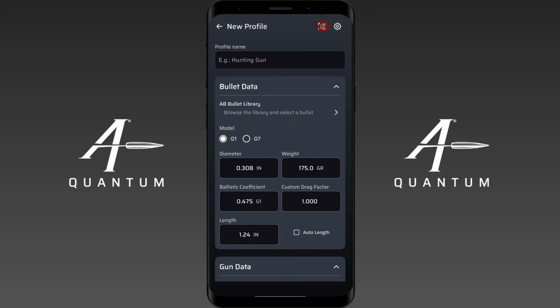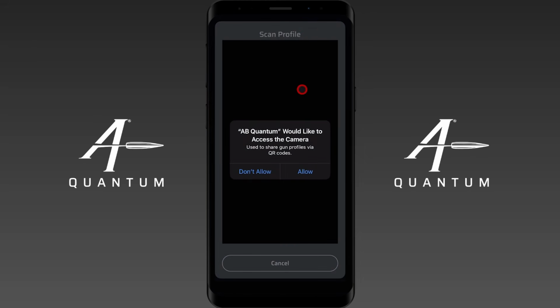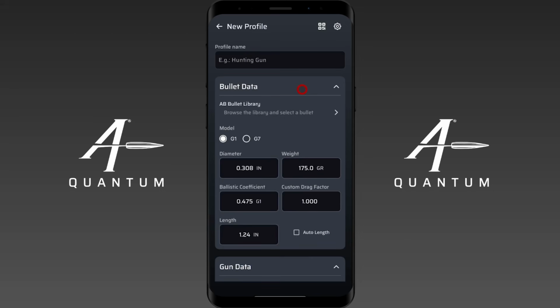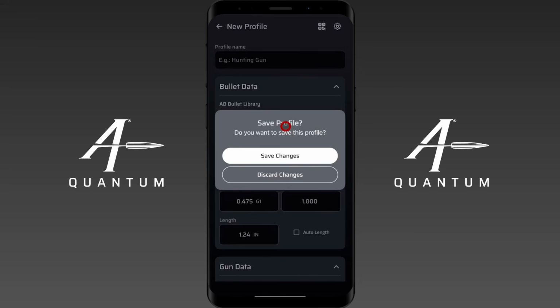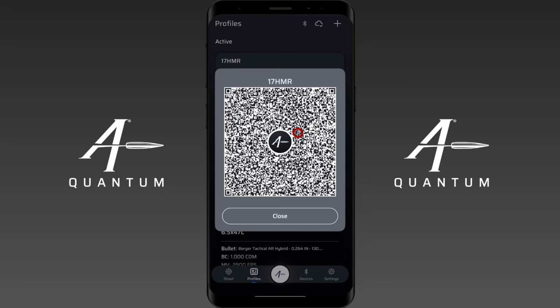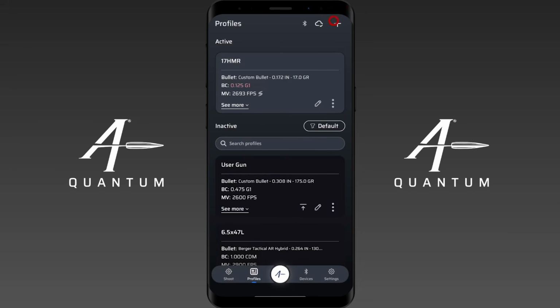One is actually if you have a QR code from someone else, you can just scan it. So when I click this, it's going to open up. We're going to allow the camera so that we can scan a profile. Now other users, or yourself, can create a profile to export like this. I'm going to discard these changes real quick. If I click on this and I click export, here's a QR code that would be scanned there to import that profile. Okay, so you can export and import.